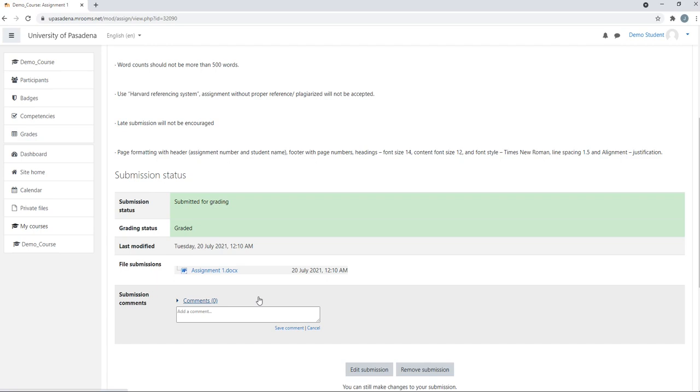Student needs to click Add Submission. Students need to submit the assignment by online text or file submission, as required by the course faculty.